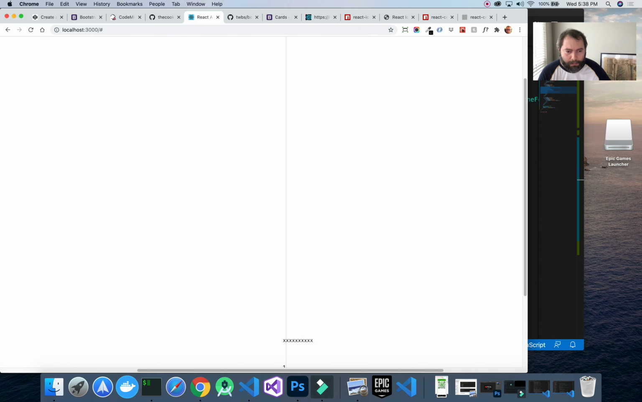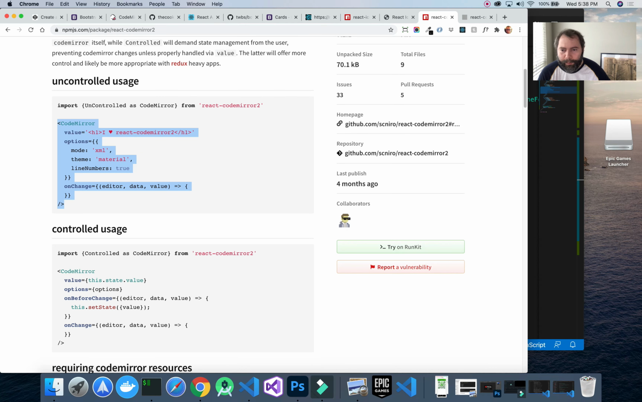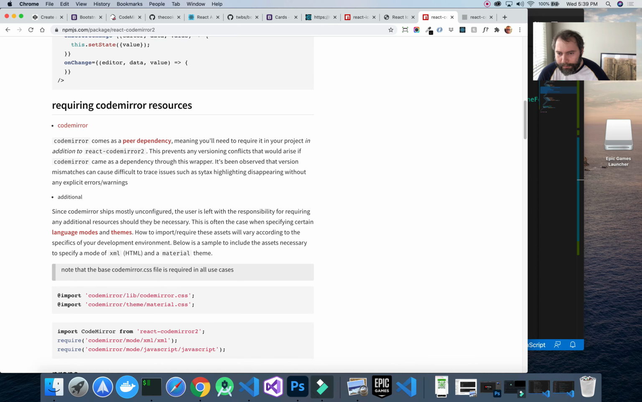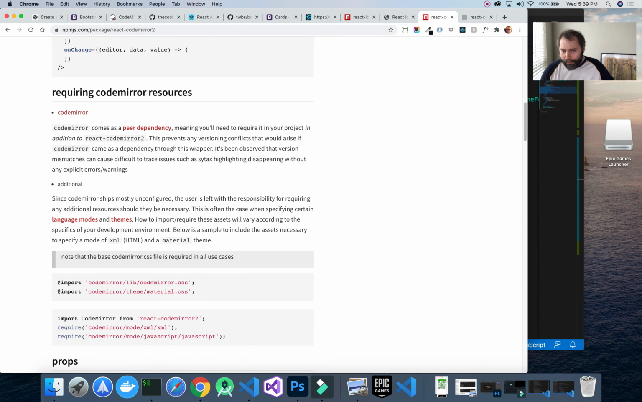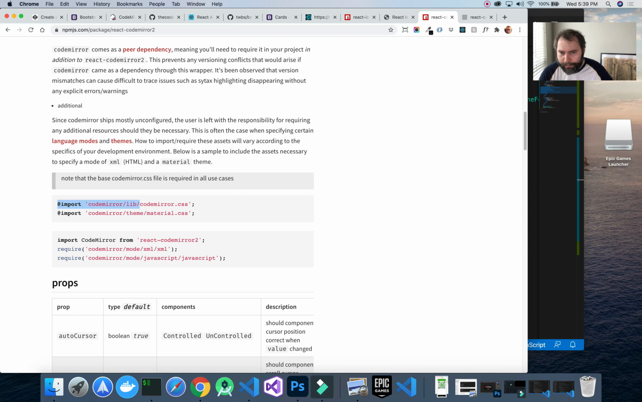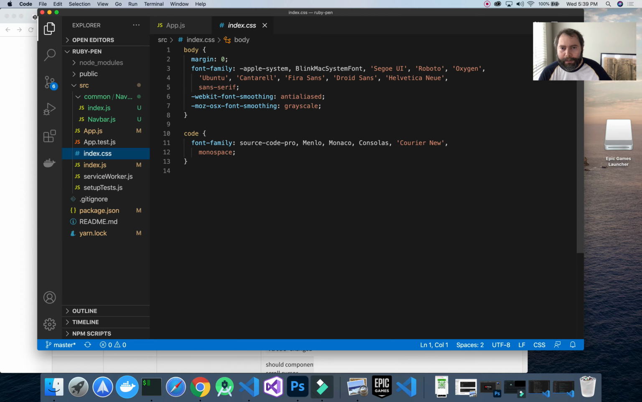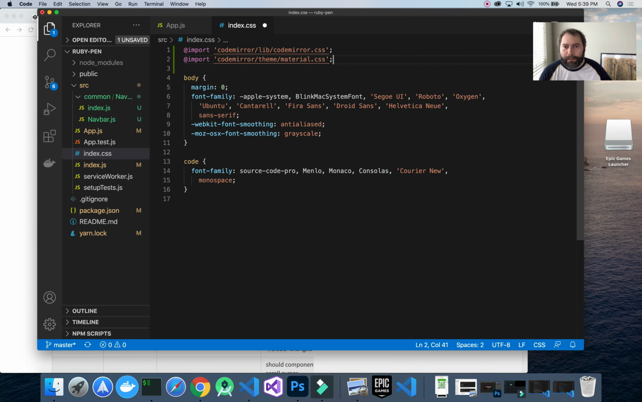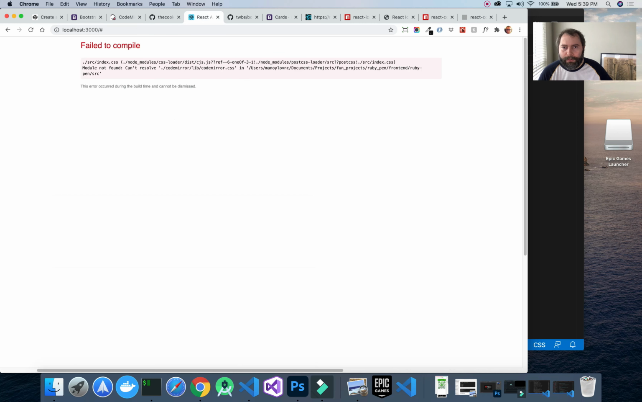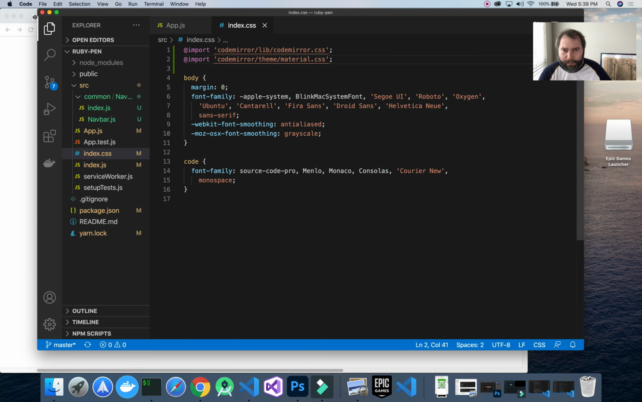Okay, I'm not quite sure what is going on, but I guess we didn't import the styling. Yes, here we go. So yes, we need these, and we can import these in our index.css. So will that change anything? What does it say? Node modules, loader, node module, module file can't resolve, CodeMirror. Aha. Oh, okay.